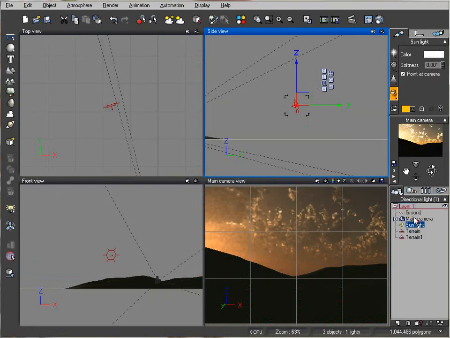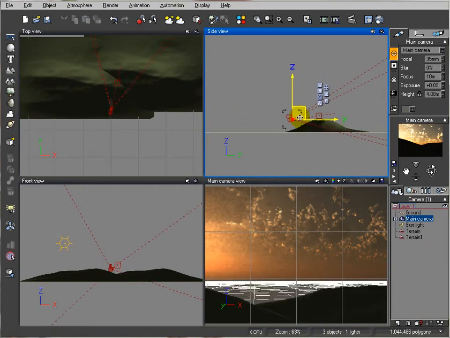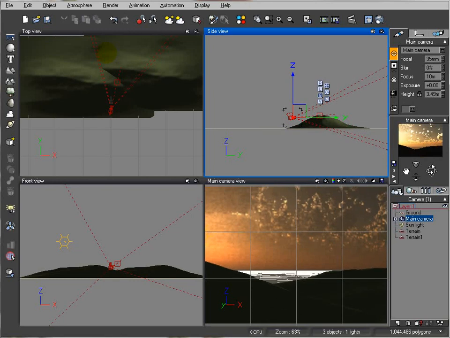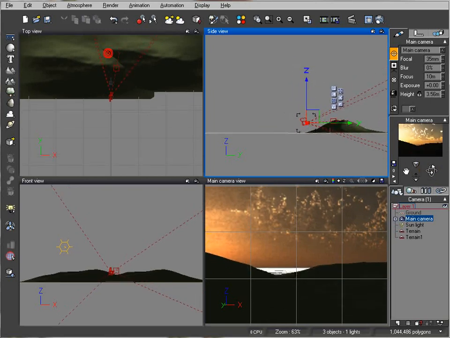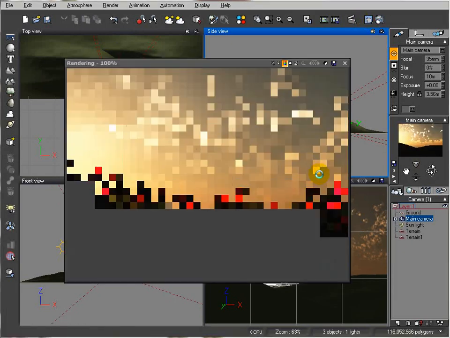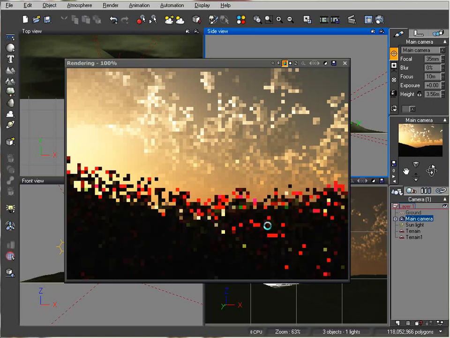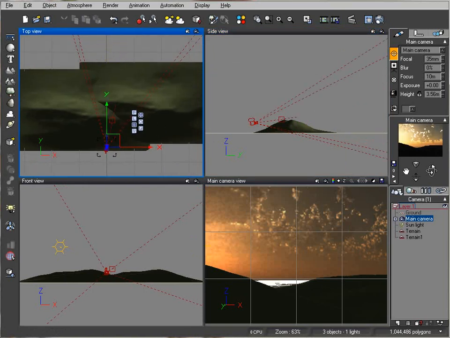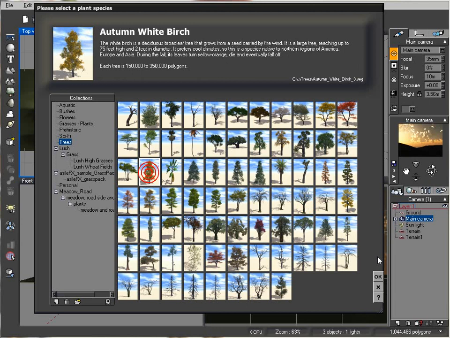Okay, let's go ahead and reposition our camera. And in some cases it's kind of hard to find the right place. So we'll have a nice covering. Okay, it's about right. Let's add a few plants. So we go ahead and select our trees.